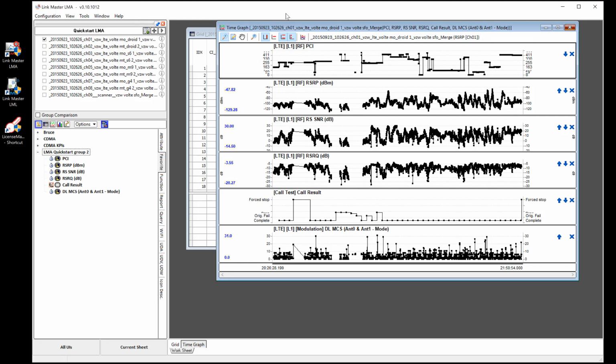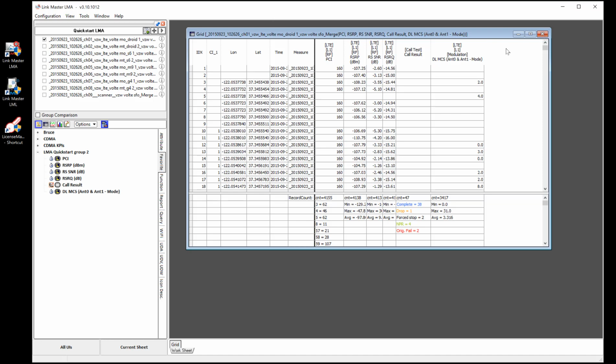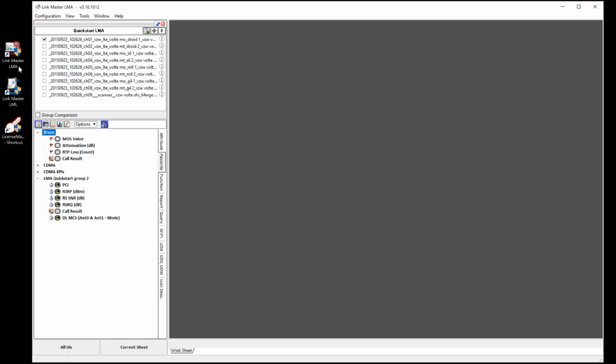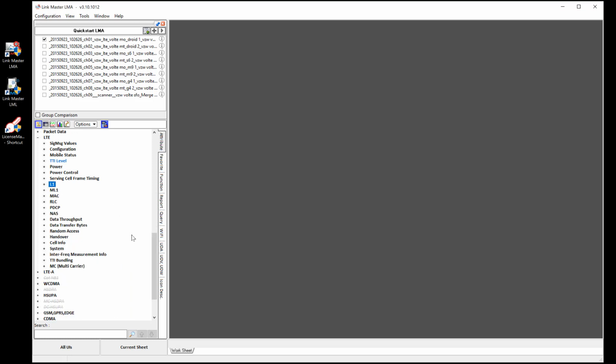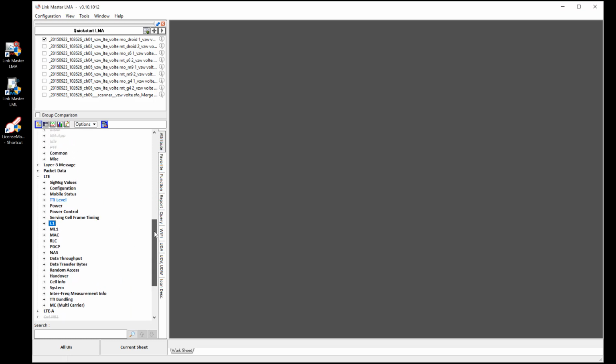So favorites are a nice, easy way to always ensure that you're looking at the most common parameters, because sometimes the attributes in this case can get pretty overwhelming, especially if you always look at the same parameters every time.